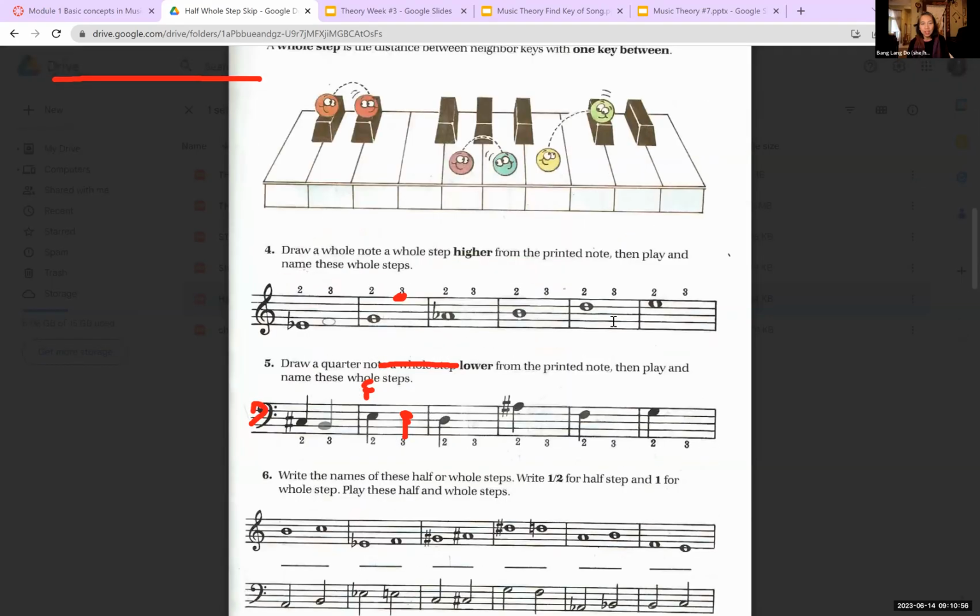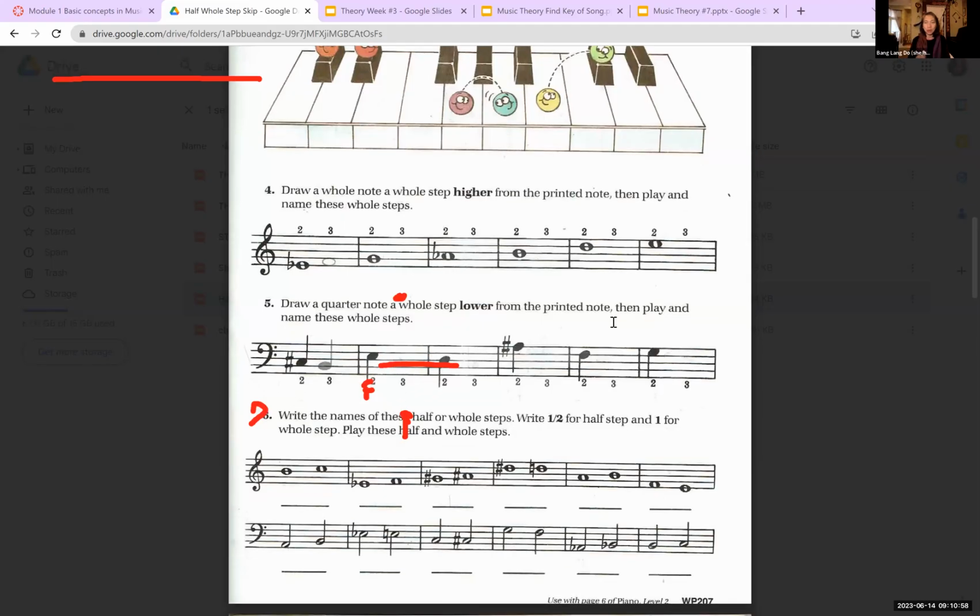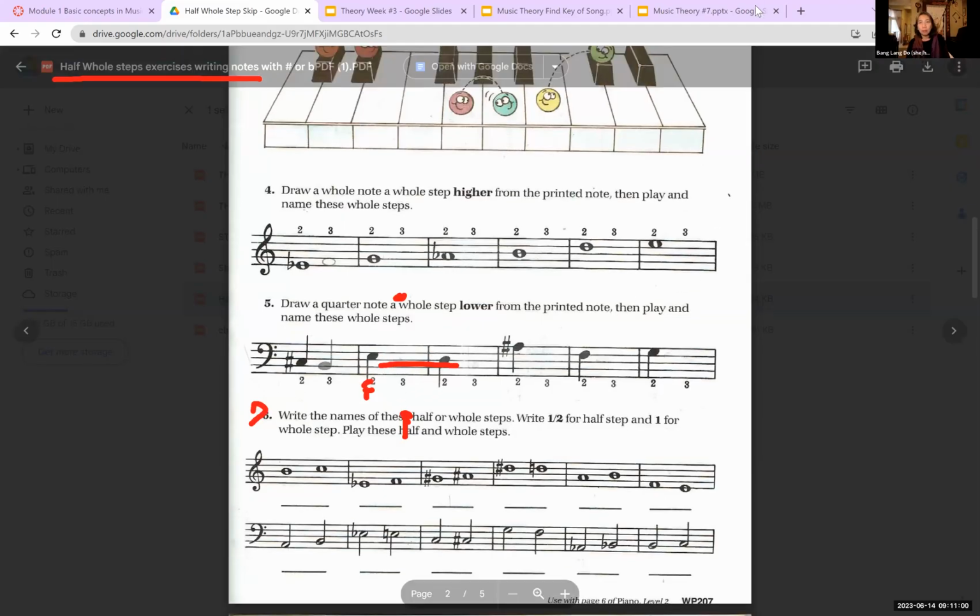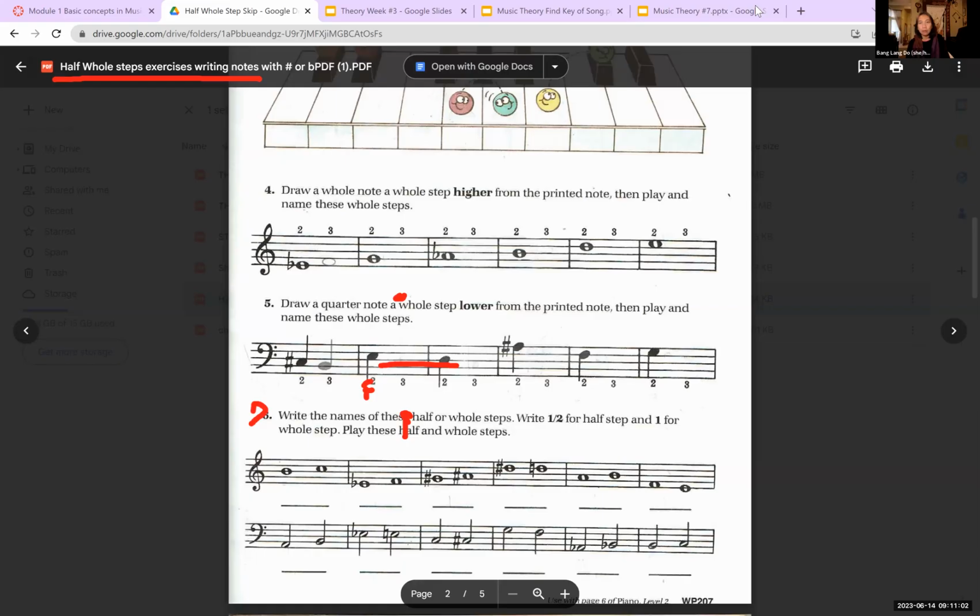Same kind of exercise, but you have to write a note that is a whole step away from the note they gave you. Just be careful. Sometimes it's bass clef, right? So what is a whole step lower than this note?